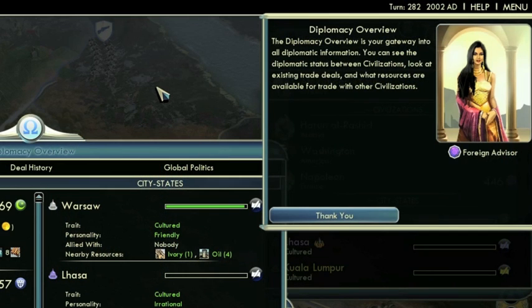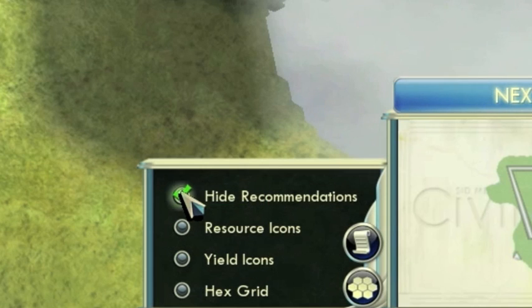Now, if you are a pro and you get tired of these guys popping up in the middle of the game, you can always turn off this feature by simply going to the Map Options menu and disabling this feature.